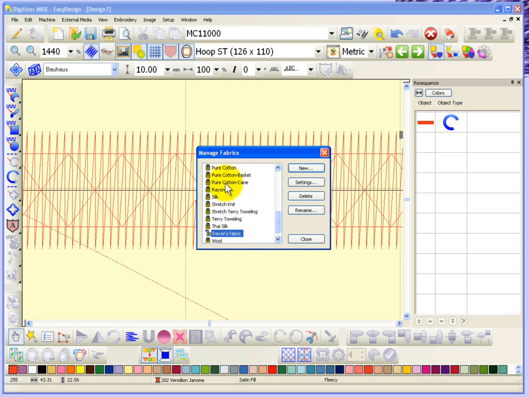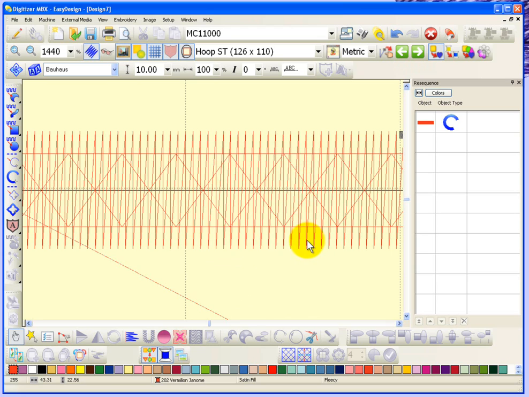And so now you can see that Trevor's Fabric is in the list, and because it is not locked, we can come in and edit its settings, or we could delete it, or we could rename it. So that's Manage Fabrics, and that's Choose Fabric, and it's certainly a very powerful part of the Digitizer software.